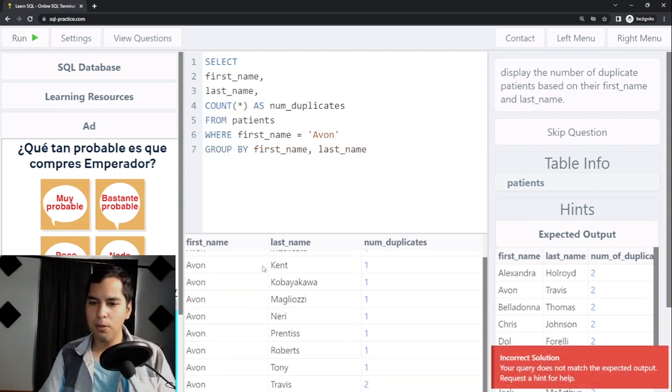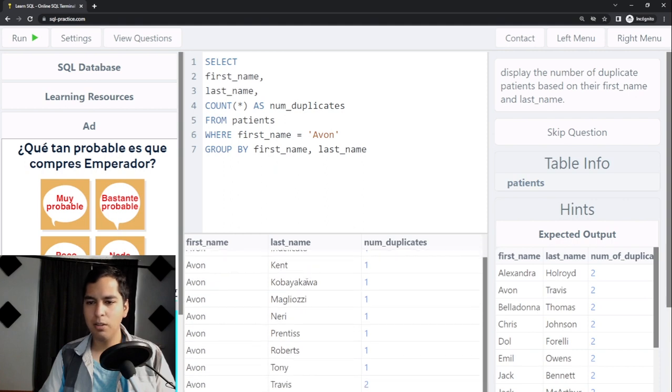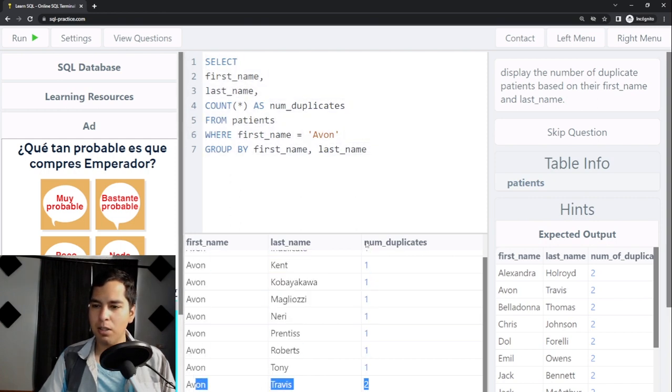Okay, Avon Holroyd, which is not here. It's not here because it didn't appear once but twice. Avon Travis. Oh yeah, Avon Travis. Yeah, we can see that she or he, I don't know, appeared twice. As you can see, num duplicates is number 2.